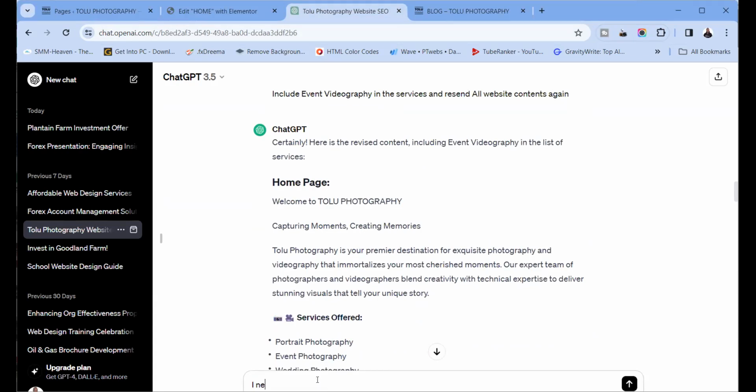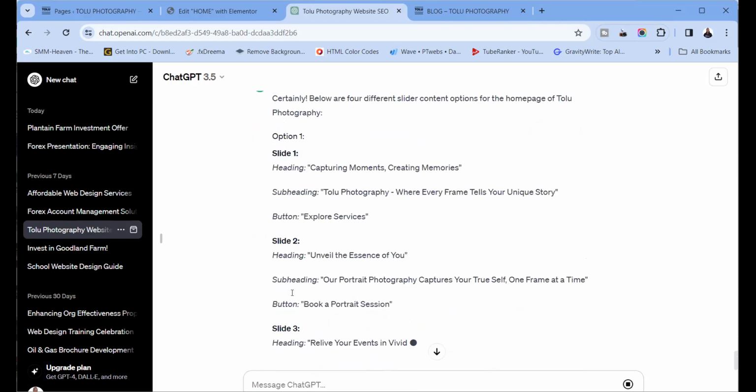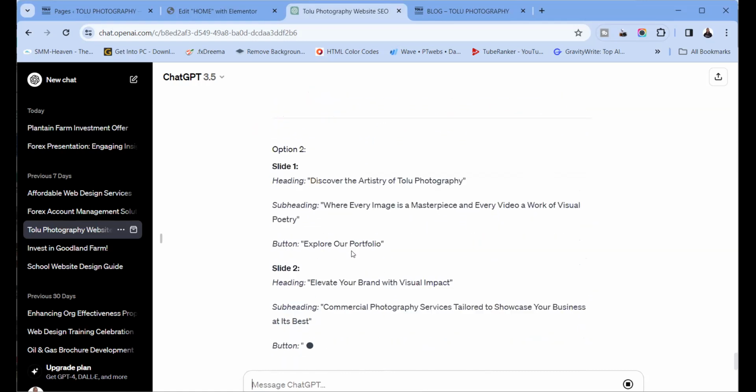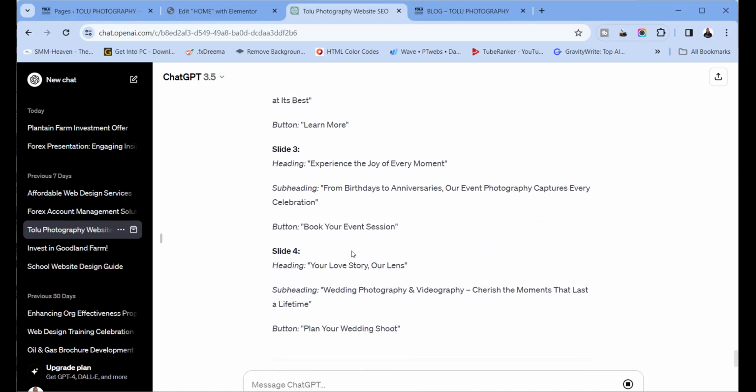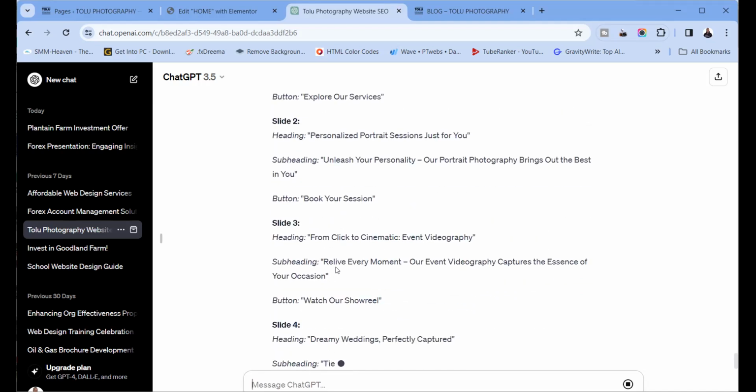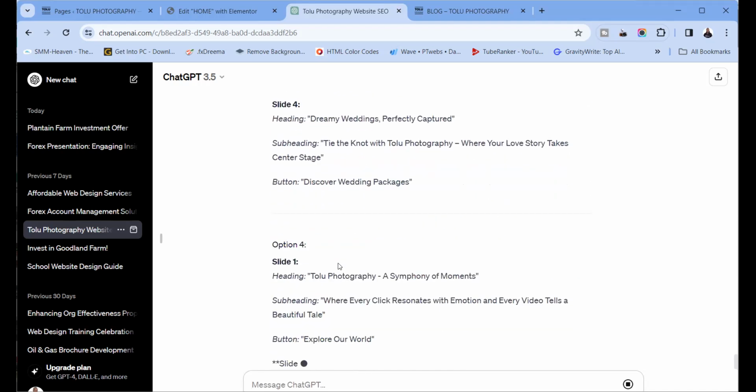I need four different home page slider contents. Okay. So ChatGPT is giving me different options: option one, option two, option three. So you just use one of them. Option four.